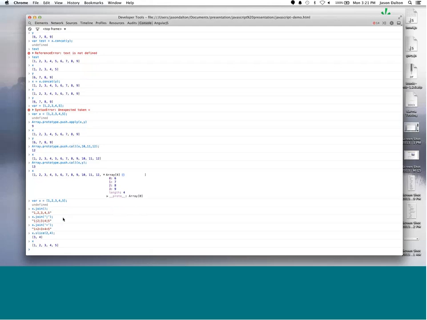Now for the more fun piece. I wish they would have changed the name of this, because slice and splice are very similar. You can forget which one you're trying to use. What splice does is it will actually work on the array itself.